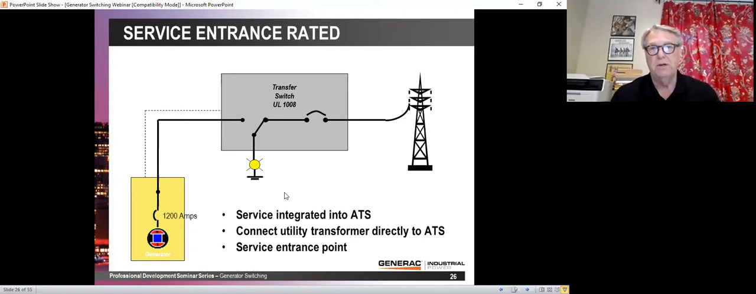And the service entrance rated switch can be built in two ways. You can either have a contactor-based switch with a circuit breaker that is on the utility side only. We don't put that circuit breaker on the generator side because typically the generator has its own circuit breaker. So you just have one circuit breaker that's on the utility side. Or you can actually build the switch from circuit breakers. We'll show you that in a few minutes.